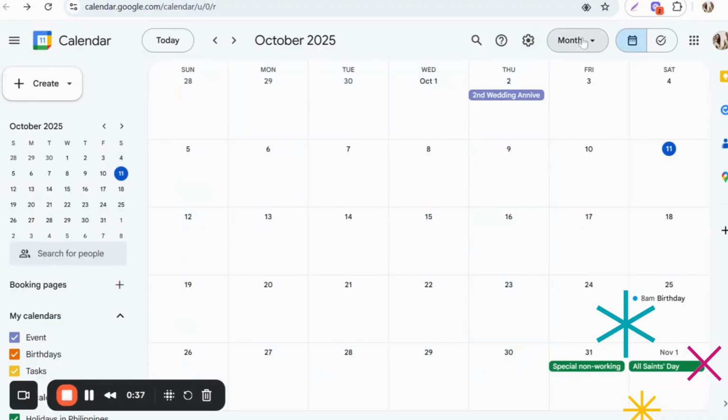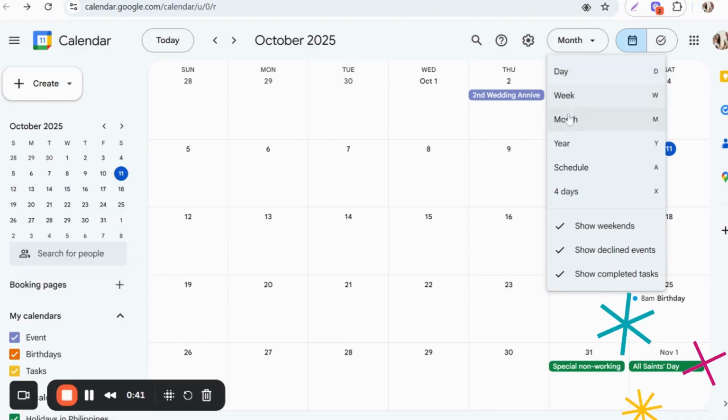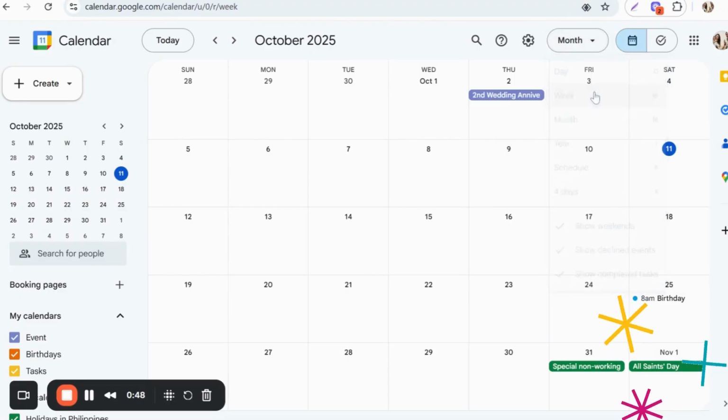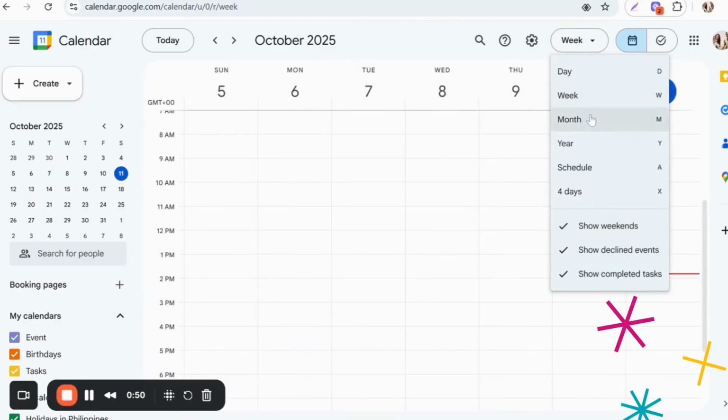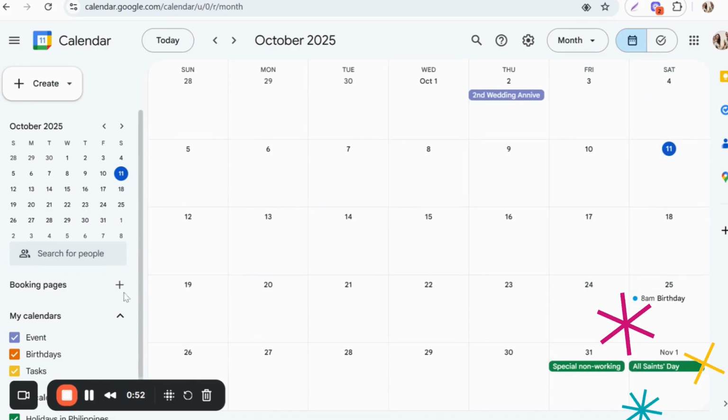And this is it. Beside the settings icon, there is a month, day, week, year. This is for the display of your calendar. This one, and I will choose month.